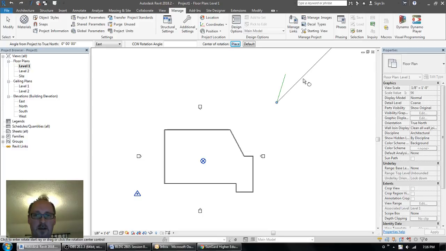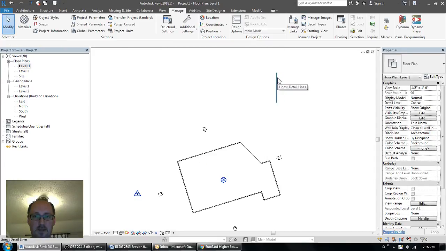The second step is indicating where true north is right now. So here we're going to put it along the surveyor's north arrow, and we want to say that we're rotating it so it's straight up on the screen. So you can see what's happened. Let's go through that one more time.